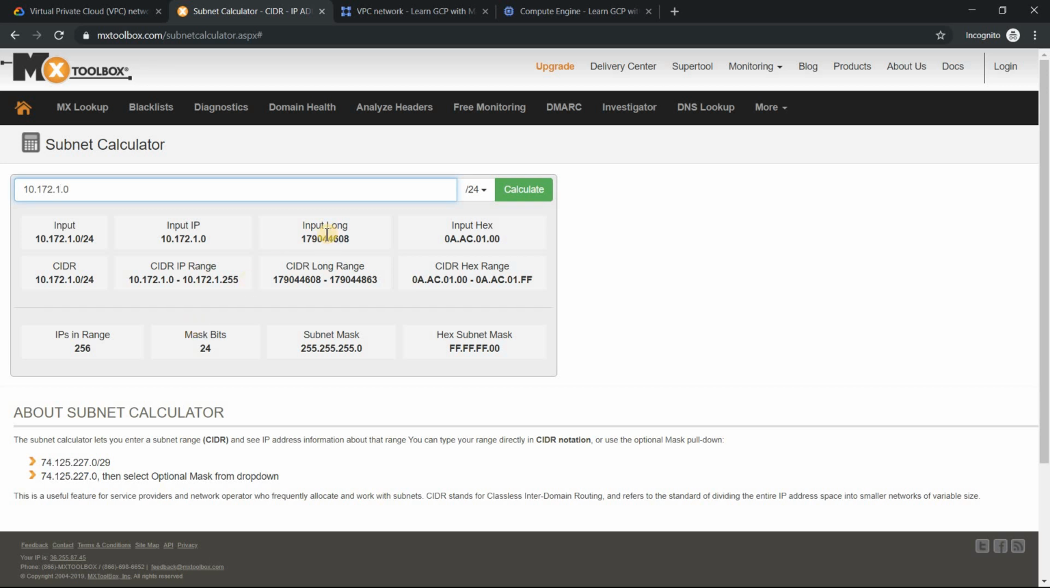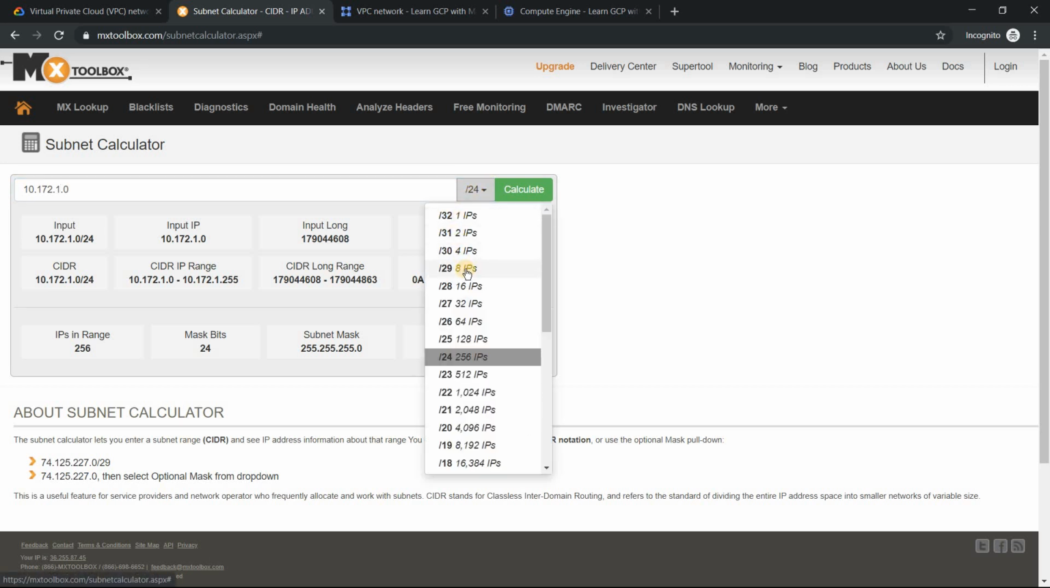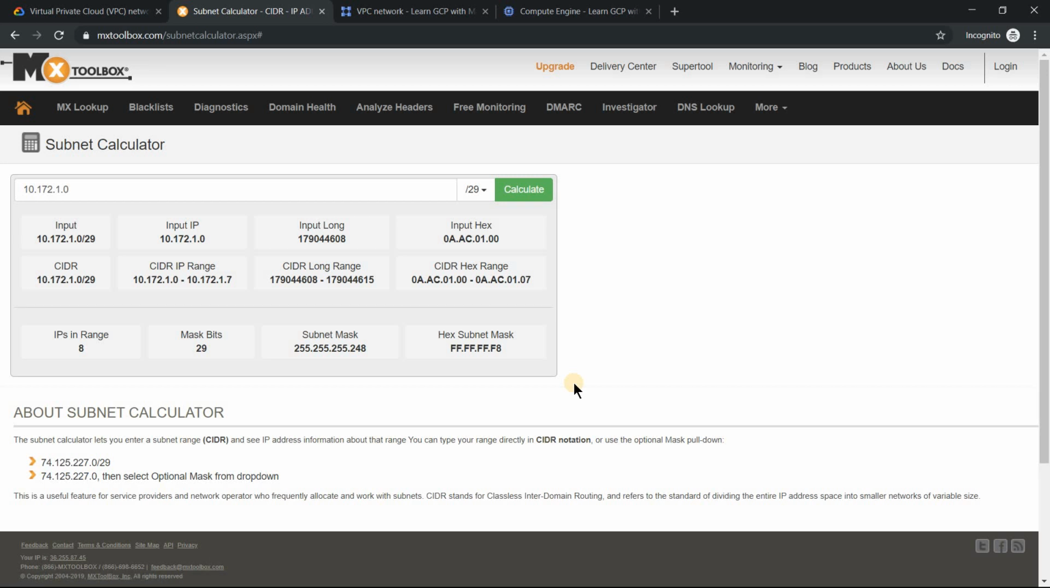Now the requirement is only 4 VMs or 4 IP addresses should be allocated. For that, what you can do is use this /29.